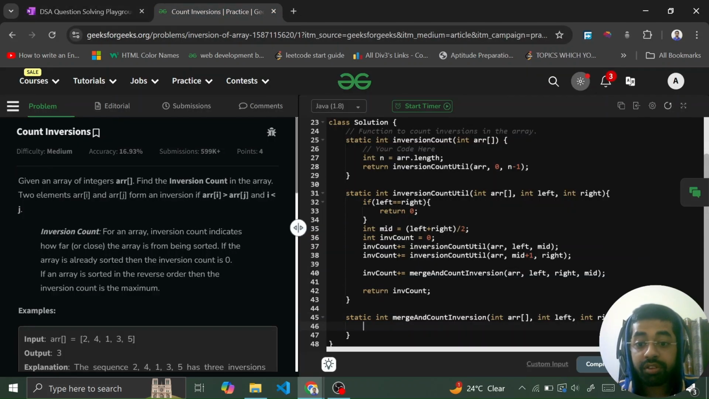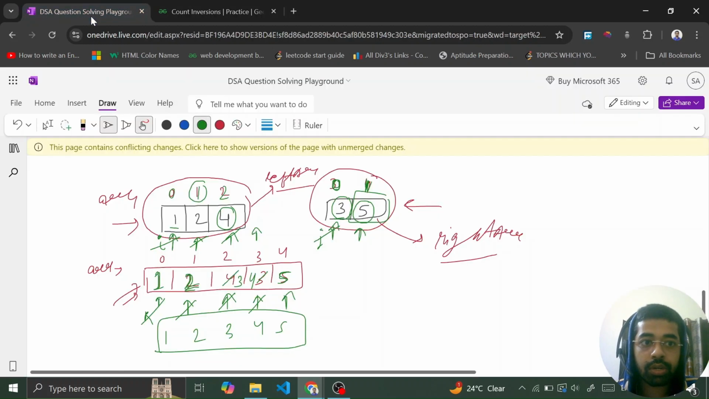We need to create the left ARR and right ARR. For that we need the size of the left ARR. Okay, so what's the size of the left ARR? That would be mid minus left plus 1. Why do I say that? Let's confirm that as well. So if you see here, this is left, this is mid.